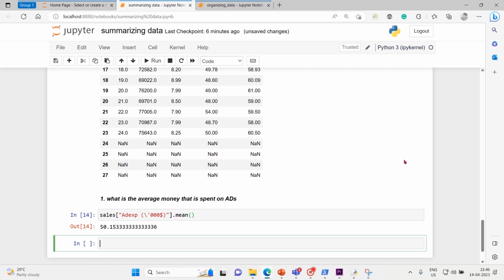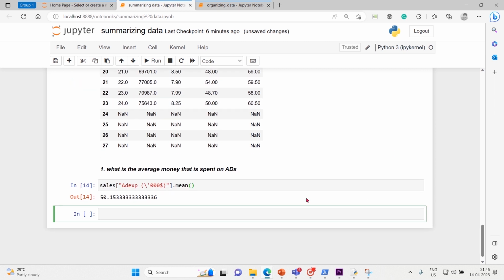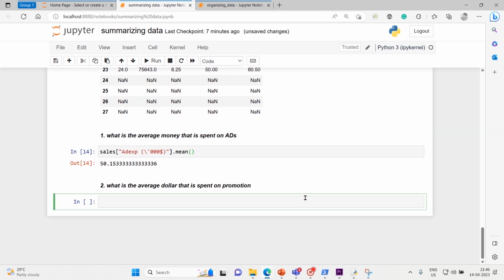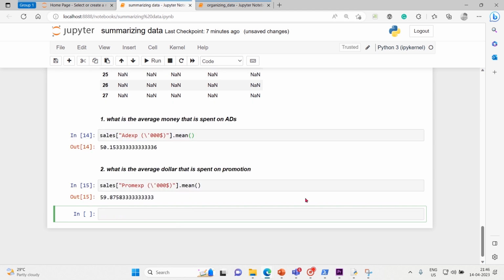And similarly, what's the average dollar that's spent on promotion? So again, sales and promotion, again mean, and it's $59,875. Okay, so now let's look into one more data.